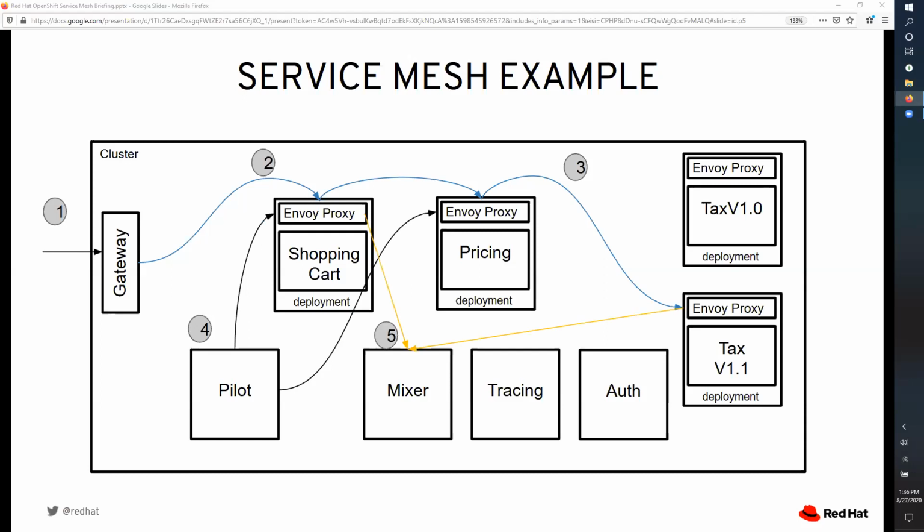We've also got the ability to have metrics that are going to be recorded. So each one of these proxies is going to report metrics back to the system, things like how long did the request take to process and to execute. In addition to that, we have the ability for tracing.